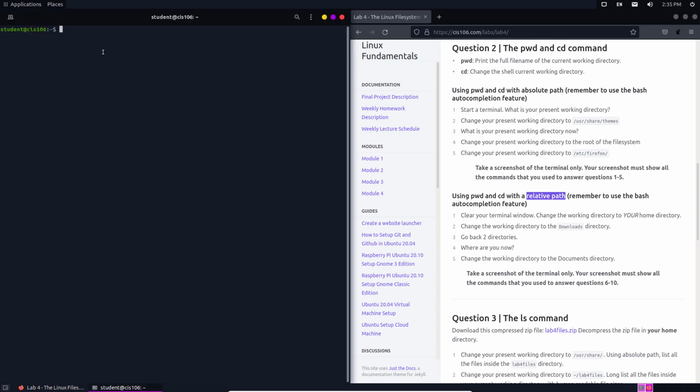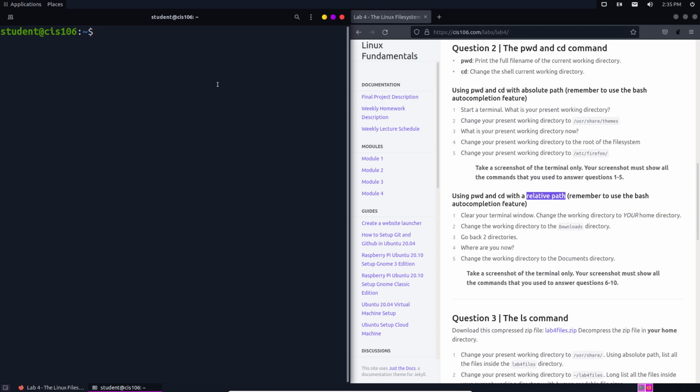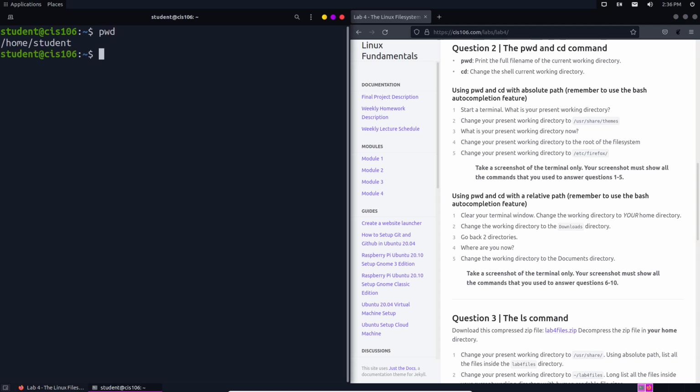And I'm going to put my terminal to the left, and let me increase my font a little bit. Okay. So start a terminal, which we just did. What is your present working directory? Which command tells you that? Well, look at this, present working directory. pwd prints the full file name of the current working directory. So by simply typing pwd, we get the present working directory. It tells us where we are at a particular time.